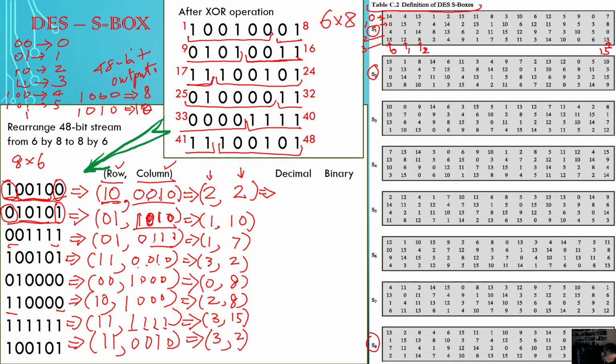So now we're going to find out the corresponding value, which number this is going to actually map to. So, row number 2, column number 2. That's row number 0, row number 1, row number 2. So it's row number 2, column number 2, which corresponds to number 14.